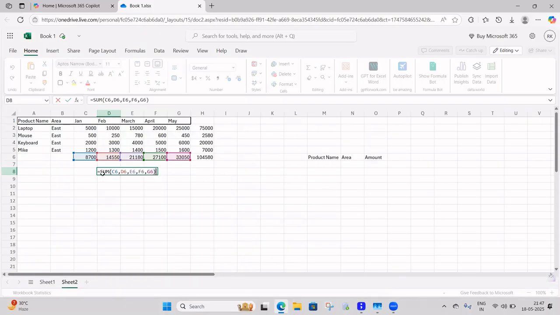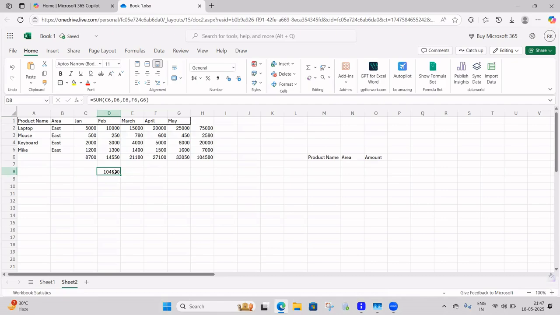So see, 104580. Here I have taken the sum of January, February, March, April, May. The laptop sale has been around 75,000, and the mouse sale in the east around 2580, the keyboard sale is around 20,000, and the mic is, and what is its sum, 104580. So this formula I have seen.